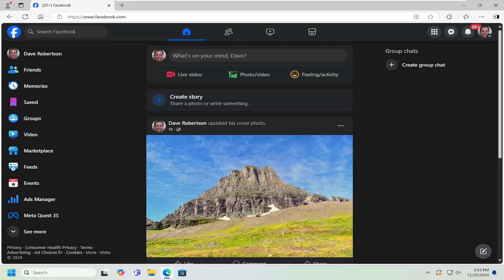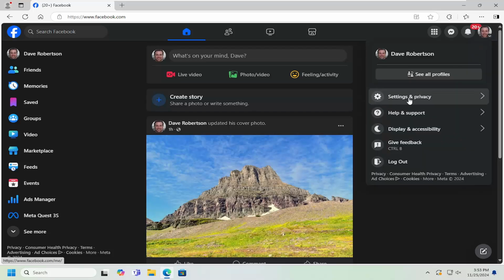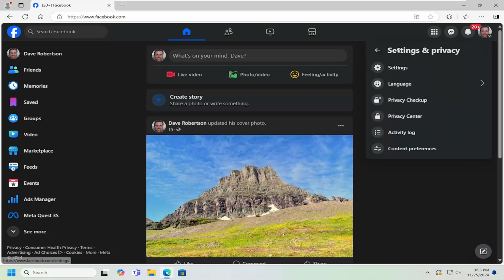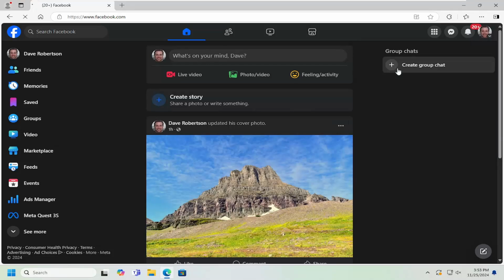So all you have to do is open up Facebook and select your profile icon on the top right. Just go ahead and left click on that and select Settings and Privacy. Underneath Settings and Privacy, select the Settings button.